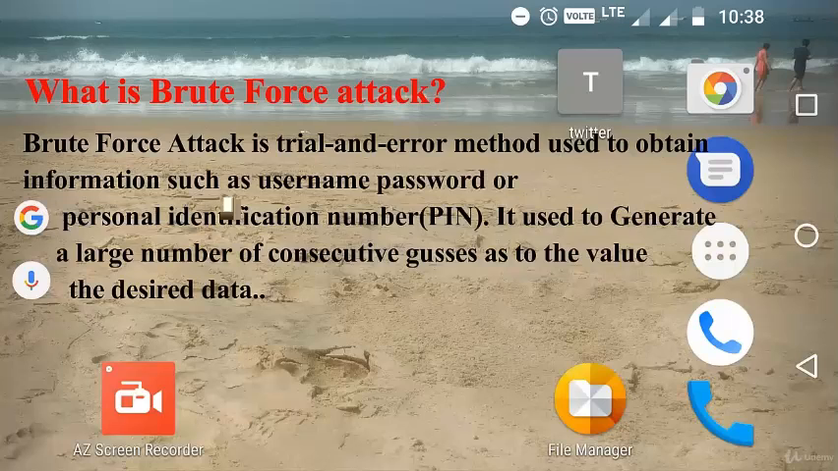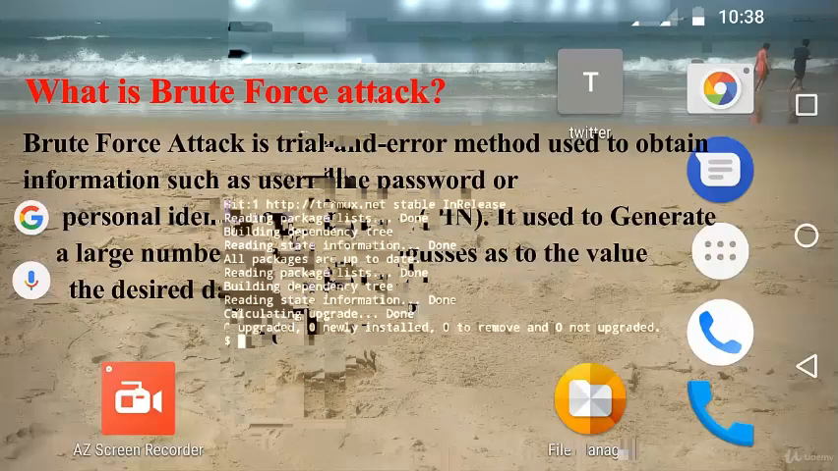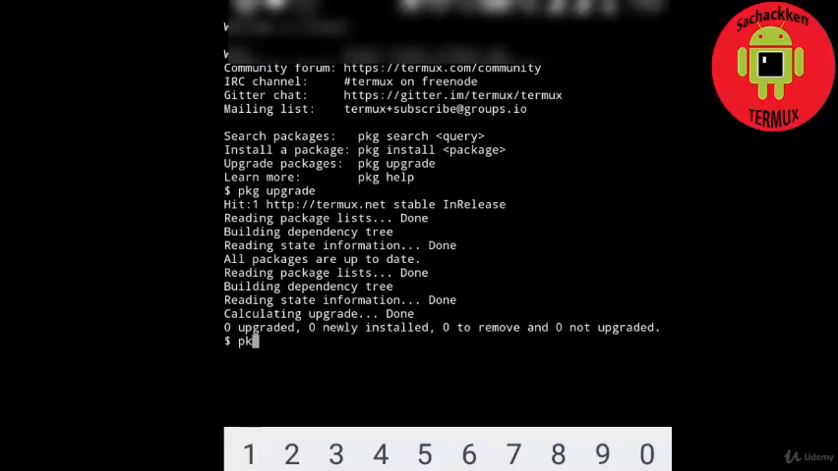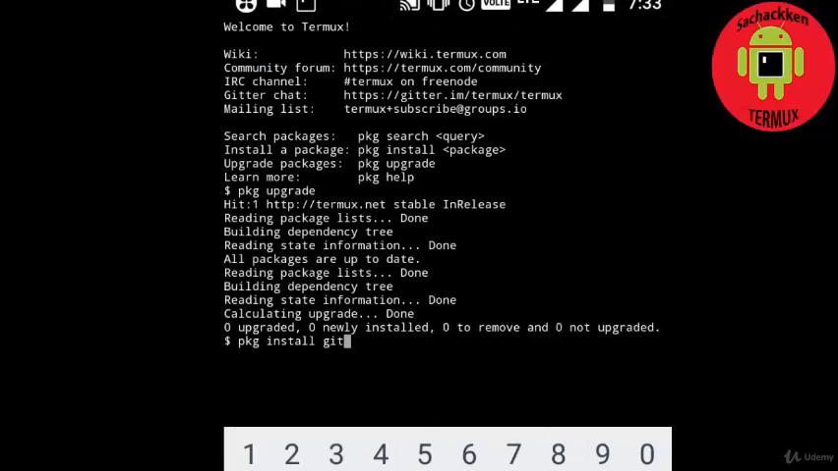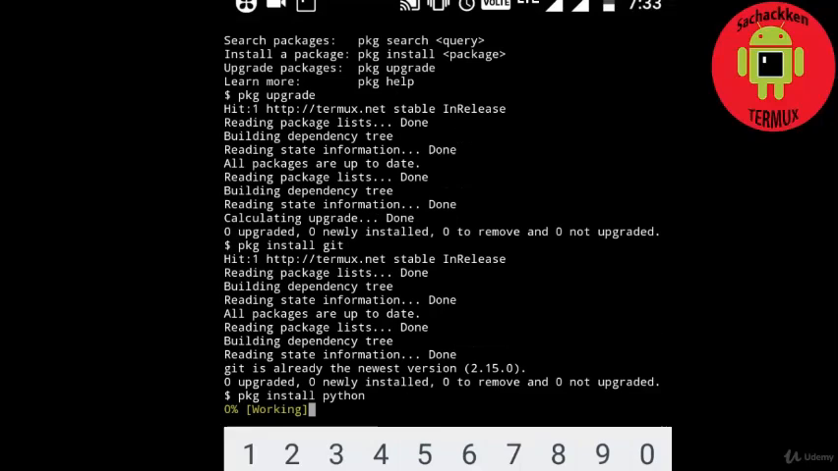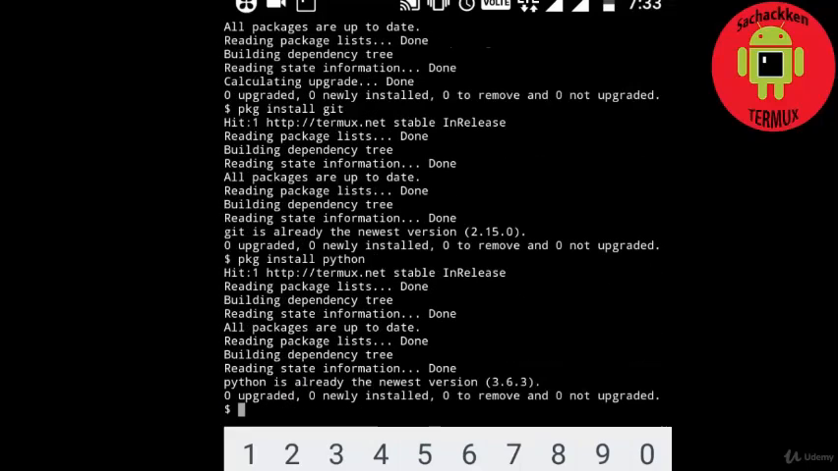PKG upgrade. I am making sure that all the packages have been upgraded, and next installing git packages by typing pkg install git and then pressing enter, and next updating my Python packages. And now I'm going to get the GitHub link to brute force.